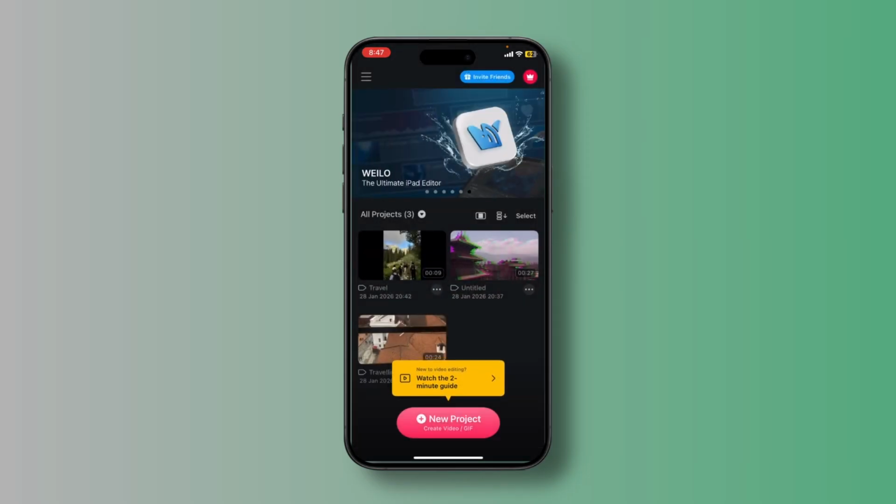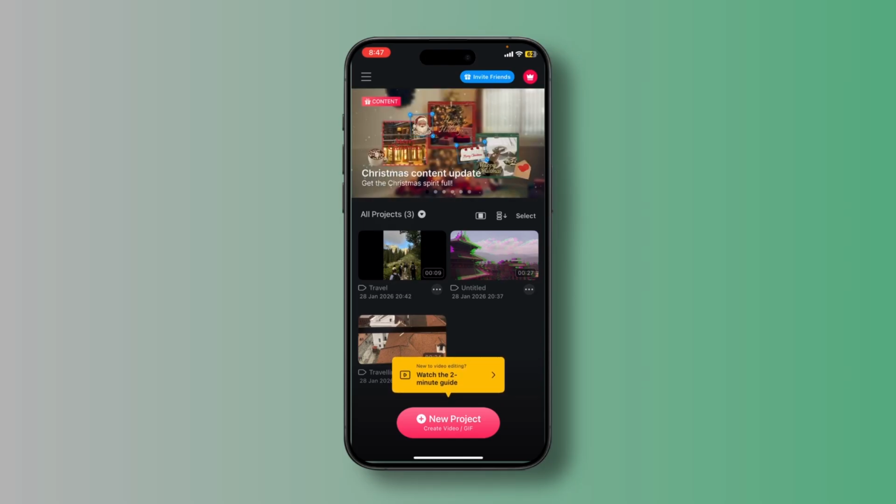Once you tap delete, the project will be successfully removed from your project list. And that's it. You have successfully learned how to delete projects in VLLO.